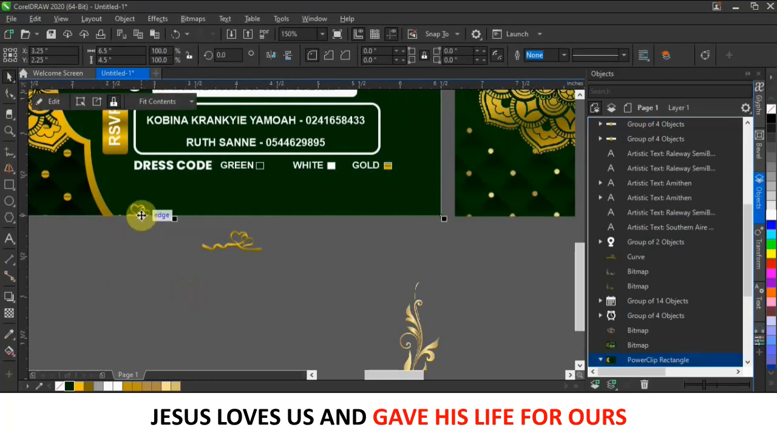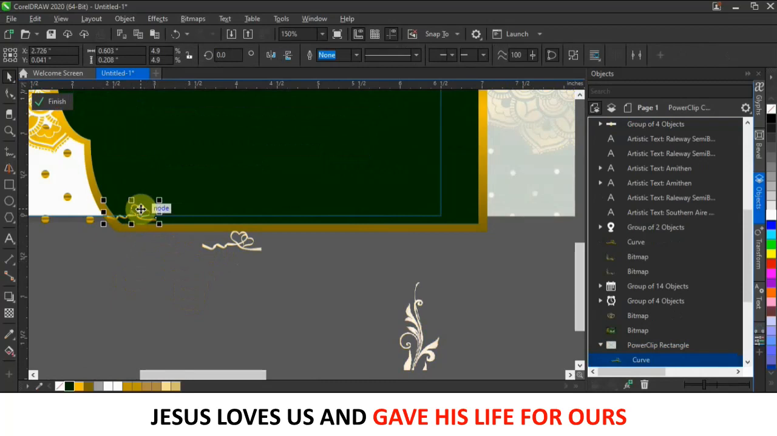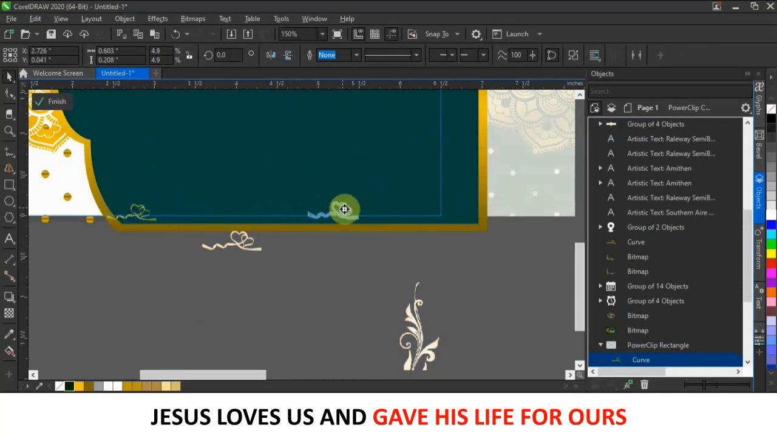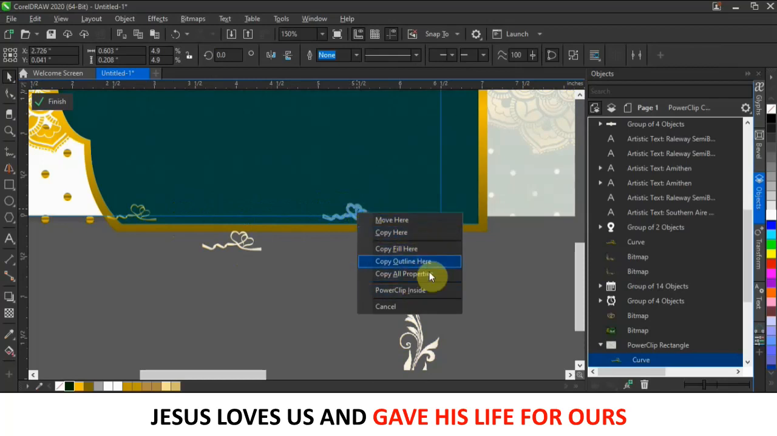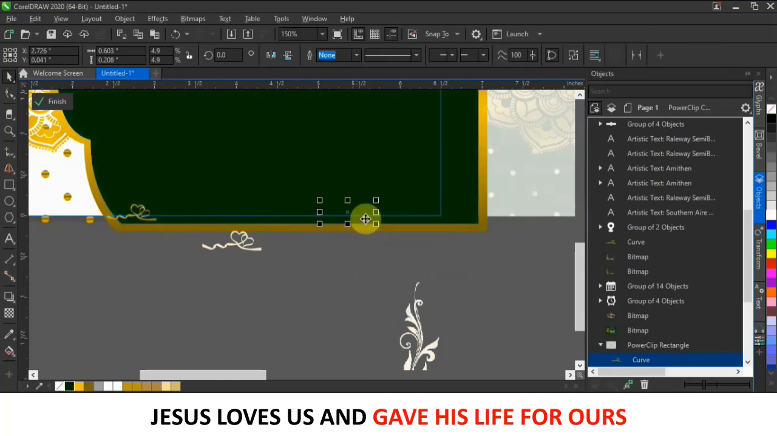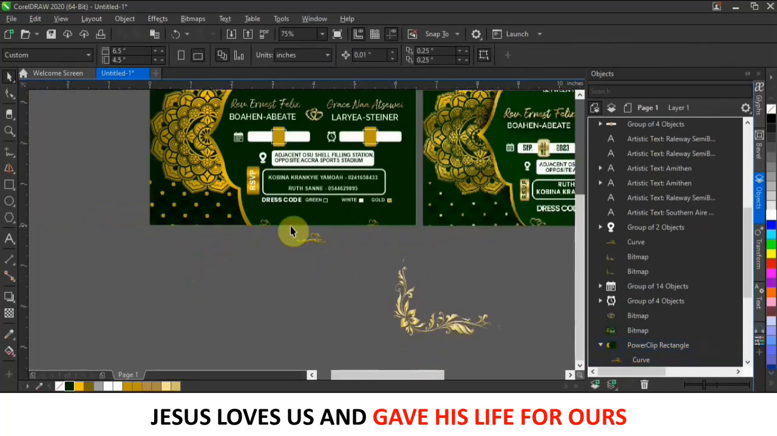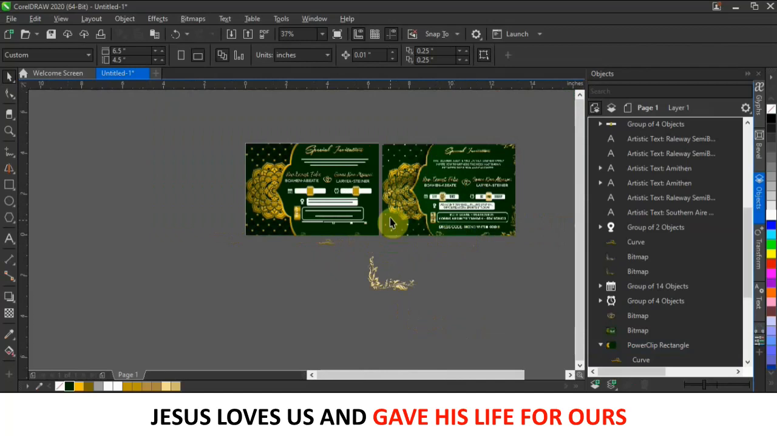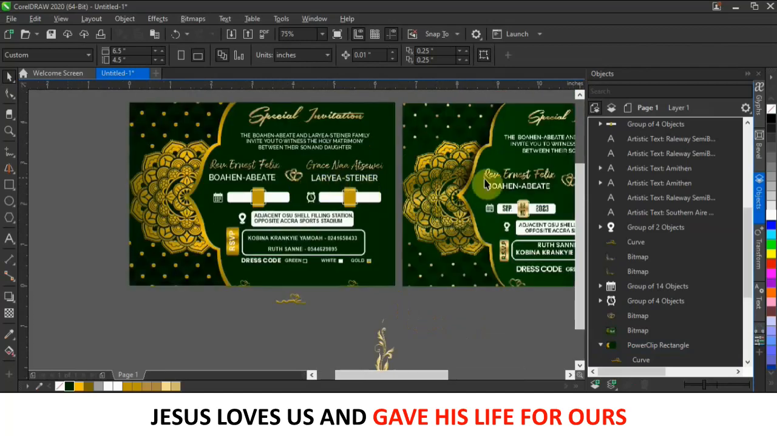Okay, so now what I'm going to do is I'll open the power clip. Okay, so from inside the power clip I'll just create another copy like this, and then place it here. Like I said, it might not really be the same as the first one. As you can see already, our gold circles here are different from the one we have here. Okay, but all the same we have been able to come up with almost the same.